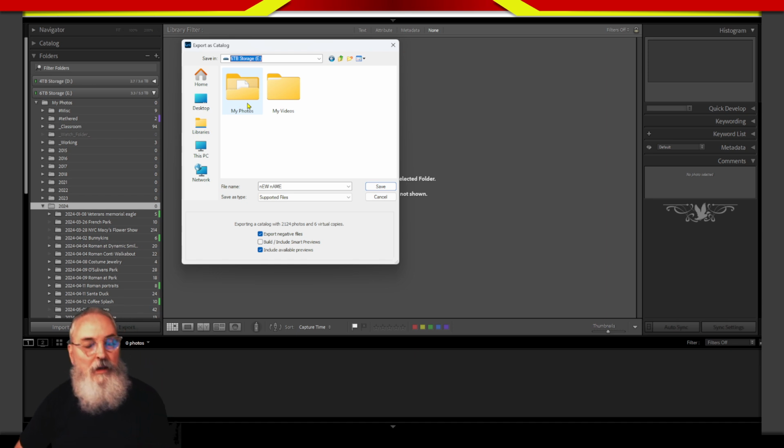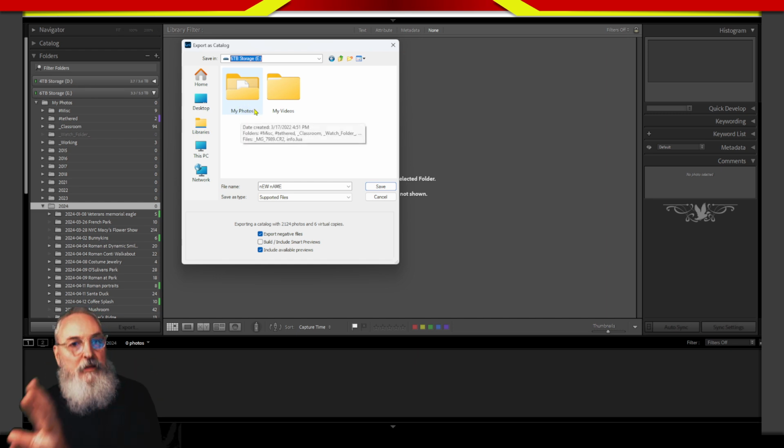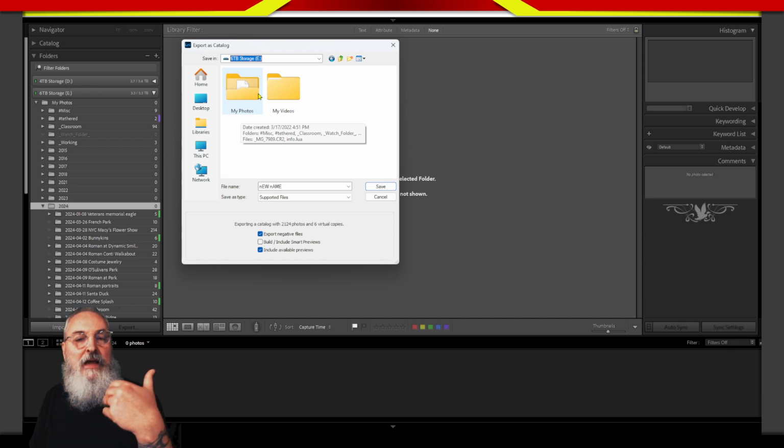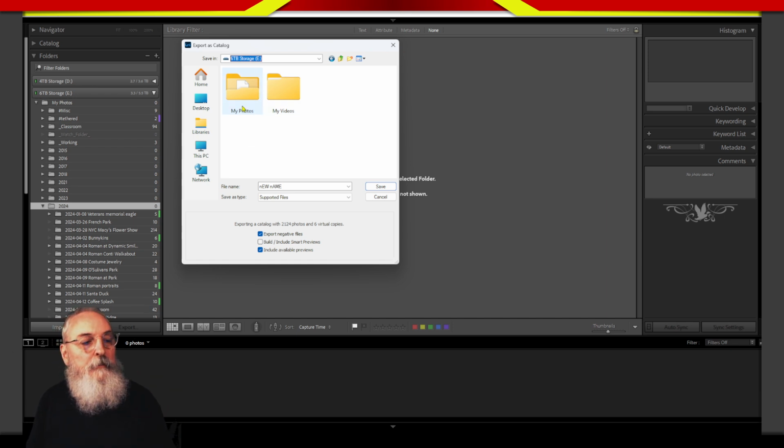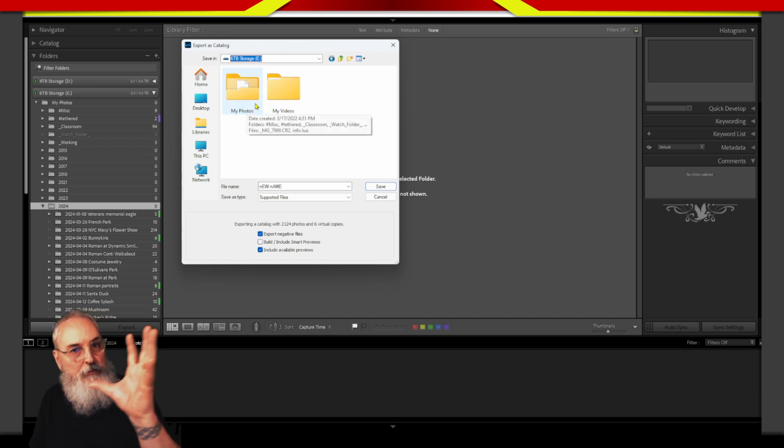If you don't want to play that juggling act, create a separate photo album for this second catalog. Obviously, give it a name that makes sense to you. And then all the images will get transferred into that.